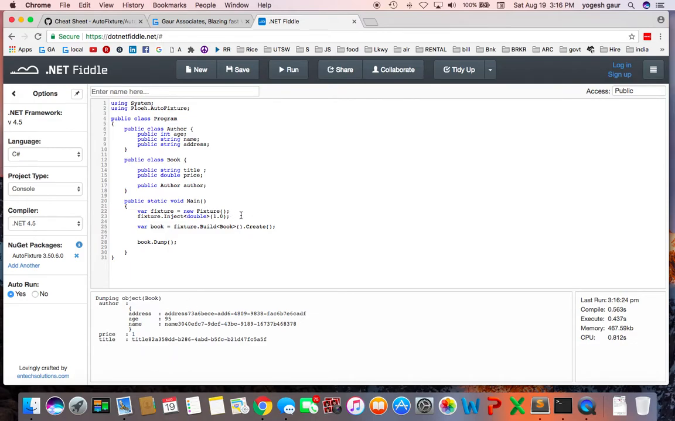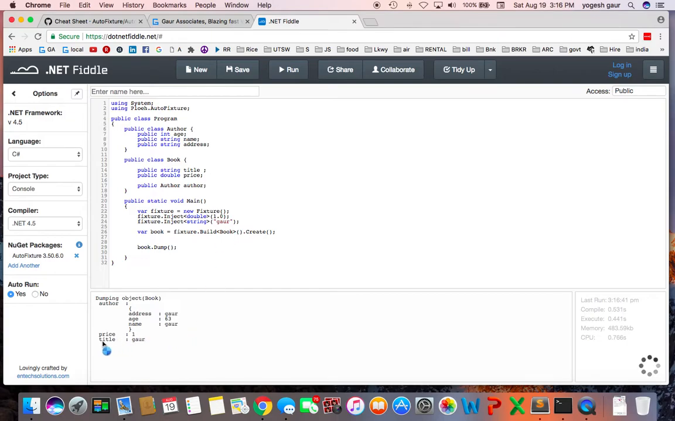You can do the same thing with strings itself. Let's say if I say fixture.inject string, and let's say it's going to be gore for this moment. And we can run this again. And you can see that every time it encounters a string, it's going to put in the value of gore. So that's actually pretty good.